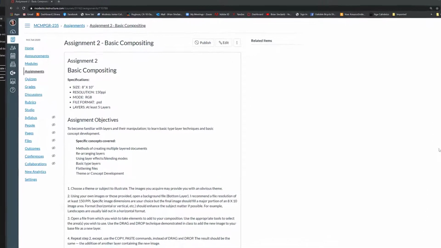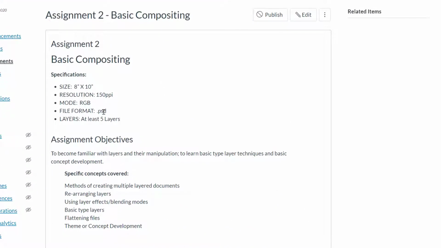So at the top of all of the assignment pages, there is something called specifications, and this is important. It'll tell you what size, what resolution, which mode. We haven't talked about modes yet, but that's just the way the digital information is arranged. In this case, RGB is the standard mode of operation in Photoshop, so your computer should all have this set at RGB automatically. .psd is the file extension name for Photoshop native file format, and so it's going to be a Photoshop file, and you're going to have at least 5 layers.